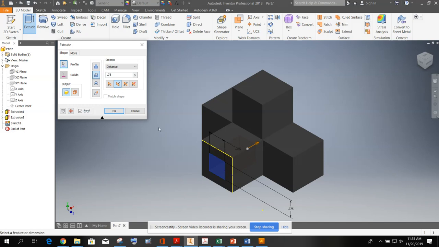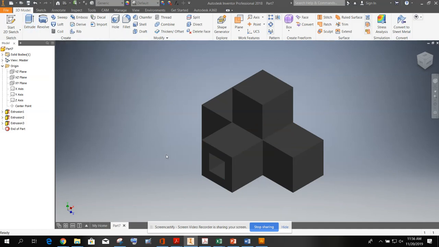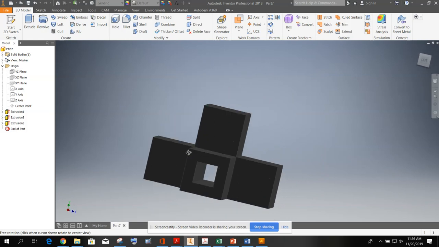It's making it hollow. Now this is just going a distance of 0.75, but I can also change it. If I wanted to go all the way through, I can change my distance to all, and it'll go all the way through the part. No matter how big I make this part, that hole will go all the way through. So that's a handy thing to have. And I'm going to click OK. And then you can see my extruded cut.